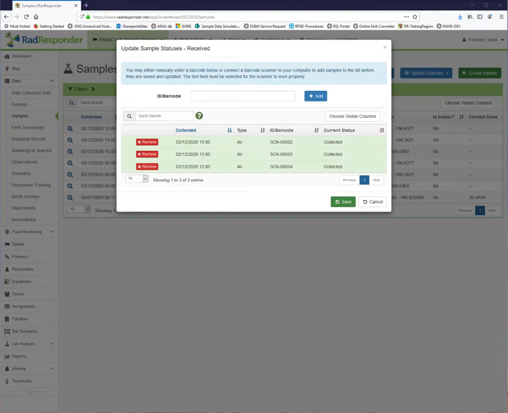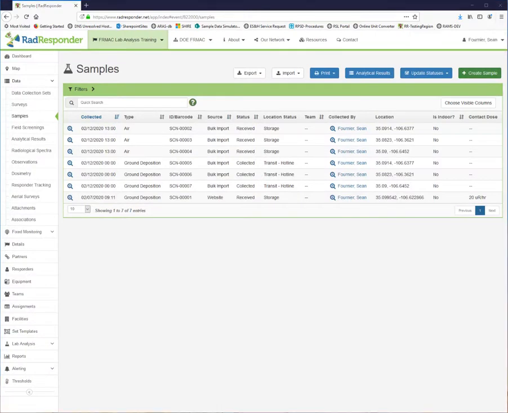You can scan as many samples as you need to check in. When you are finished, press Save. You will see now that the status transitioned on those samples from collected, transit hotline, to received, storage.